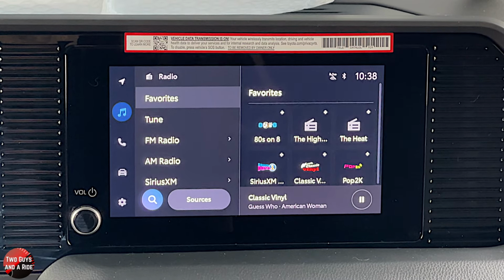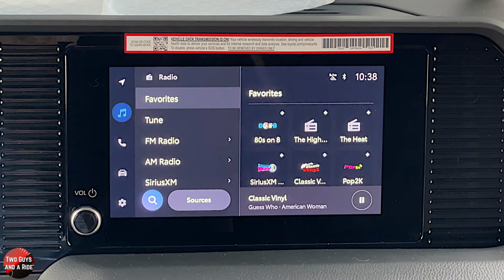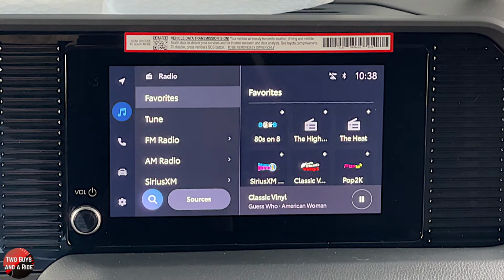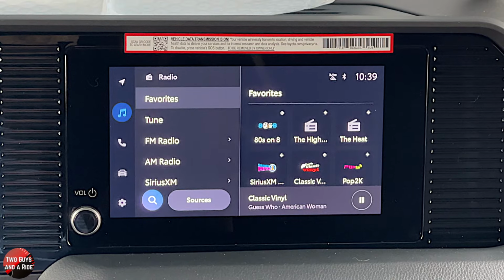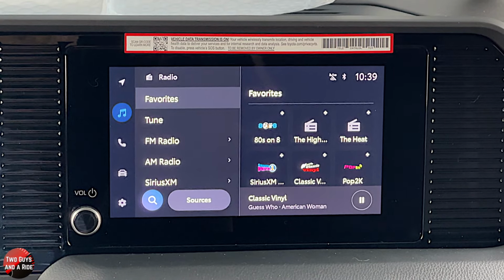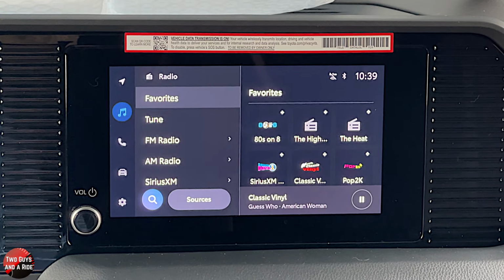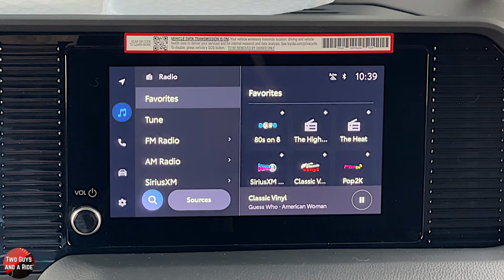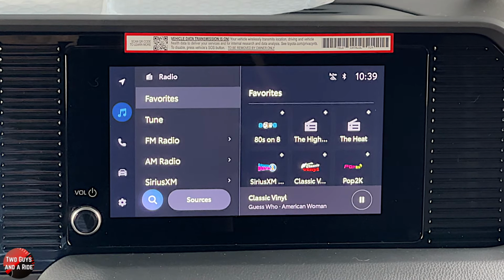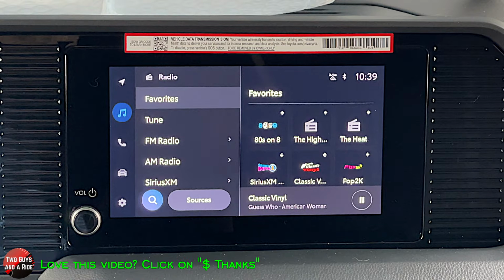It has Sirius XM with, I believe, a 6 or 8 month trial. It is 4G Wi-Fi hotspot capable. It has 6 USB ports, 3 of which you can see right underneath the climate control buttons. And then it's got AM, FM, and it's got Amazon Music, it's got Apple Music, and so a lot of stuff in here.